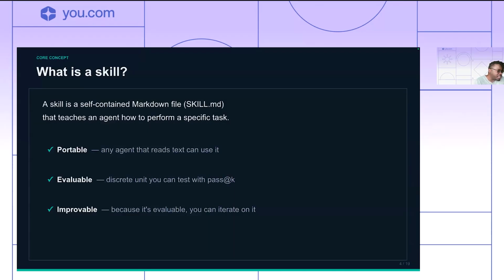But what is a skill? Well, a skill is just a simple markdown file, skill.md. Now, there are other parts, but what's important about them is that they're usually self-encapsulated and portable, which means that you can pretty much take them to any agent, 34 plus and counting, both background agents, coding agents, and desktop agents. They're valuable, meaning they're discrete units that you can actually evaluate again and again, checking their reliability and capability via a mixture of medians and means. And they're improvable because you can iterate on this and you can evaluate them. You can improve the outcomes of how they work.